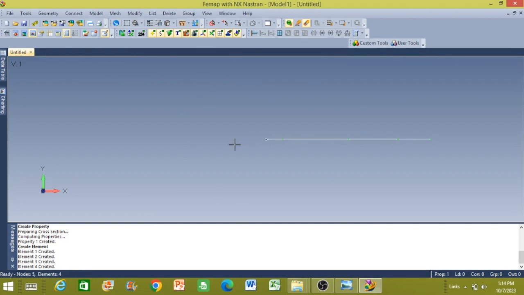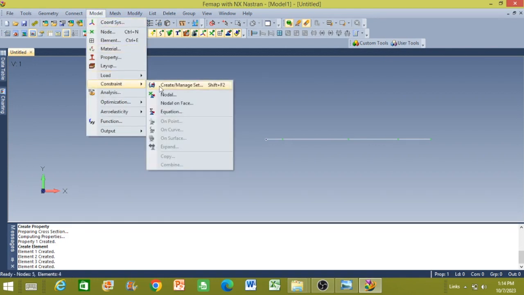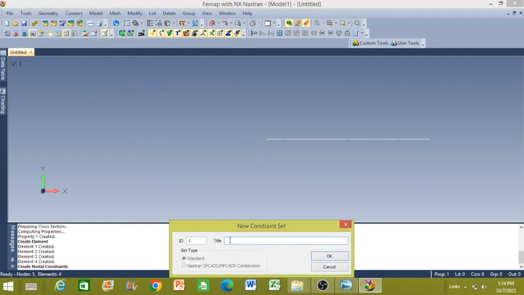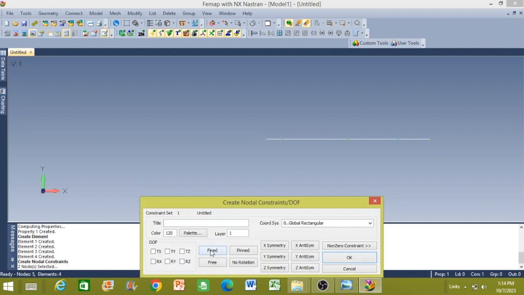Next, apply boundary conditions. Here both ends are simply supported. So we use Model, Constraint, Set. Select simply skip the title page by clicking OK. Then select the leftmost corner node and the rightmost corner node. Make sure these are node 1 and node 5. Then click OK. Then here, simply supported.